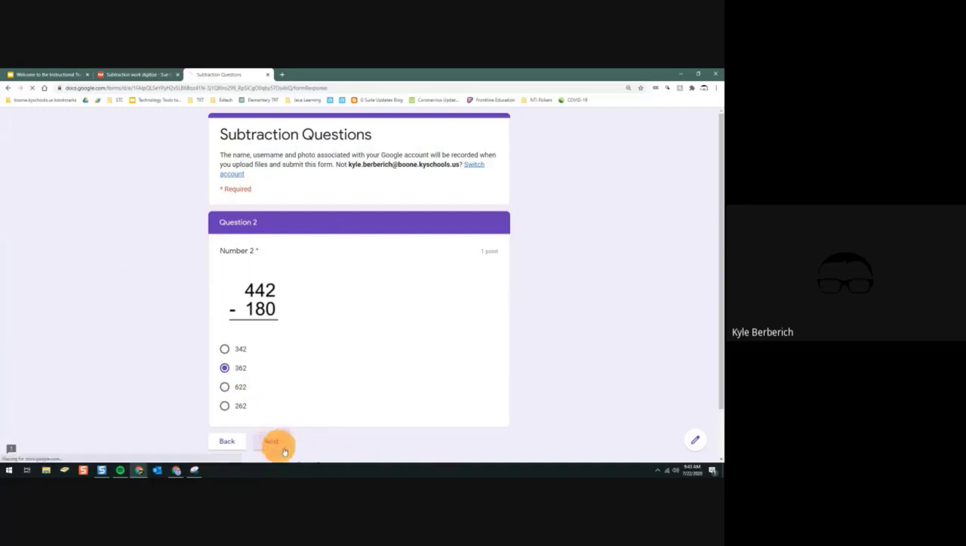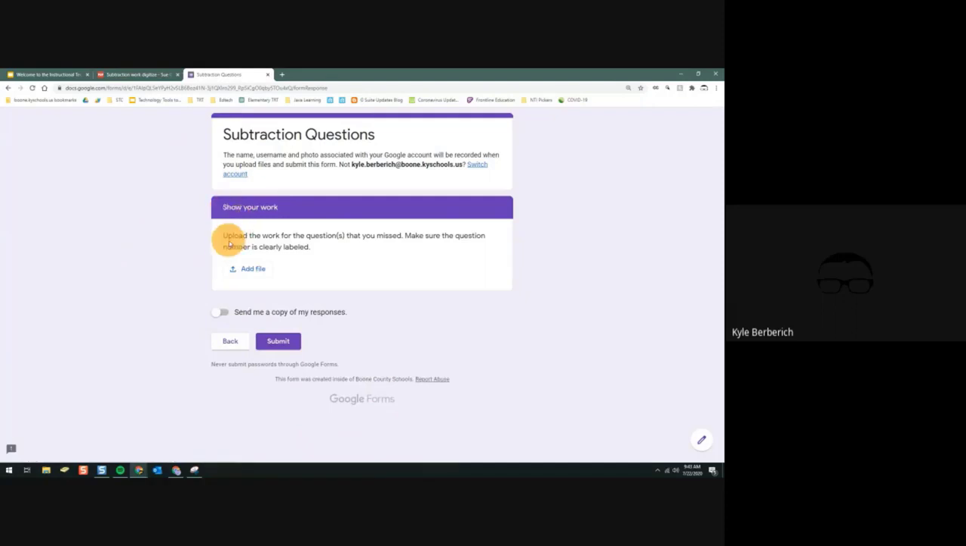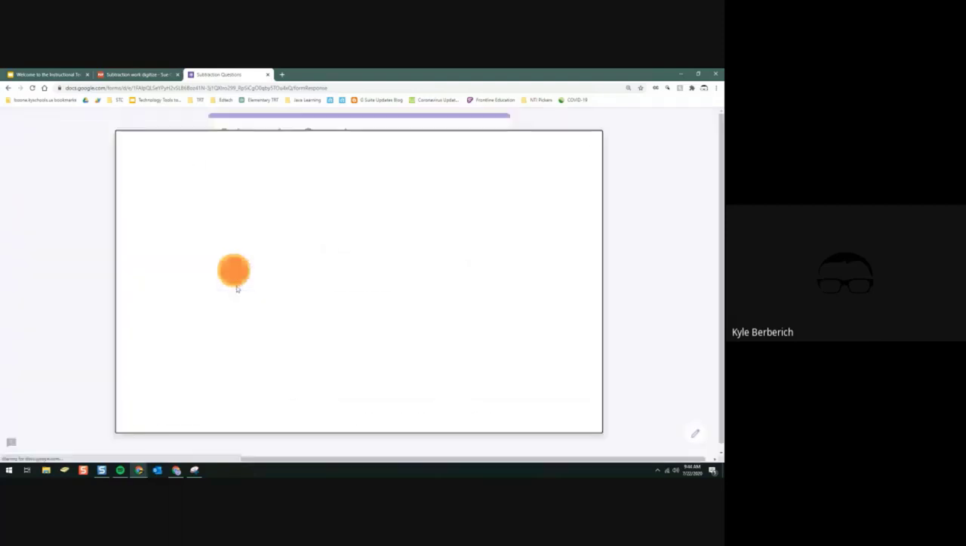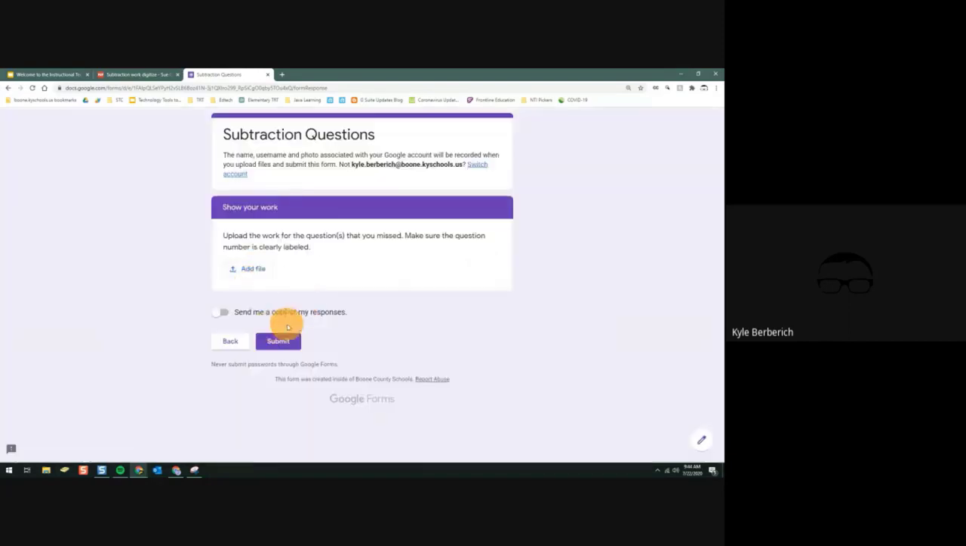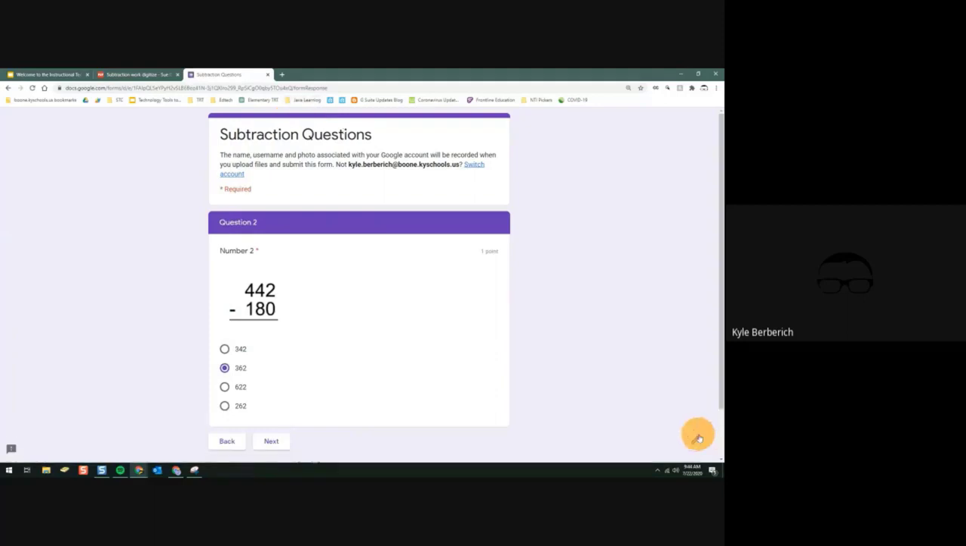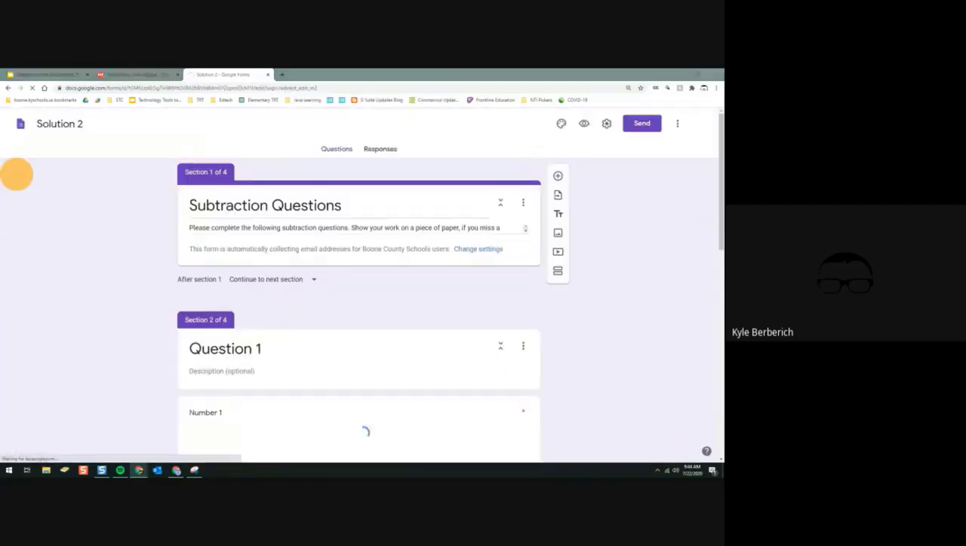So if I go ahead and hit next, it's going to say, please upload the work for the question that you missed. Make sure the question is clearly labeled. At this point, your students could use their Chromebook to take a photo of their work, make sure it's labeled question number 2, and add the file. Then when they submit that file, you would be able to see their work when you review this, and determine, hopefully, where they went wrong and what suggestions you might have to help them fix their error. So let's go into the actual form and see what it looks like from our perspective.